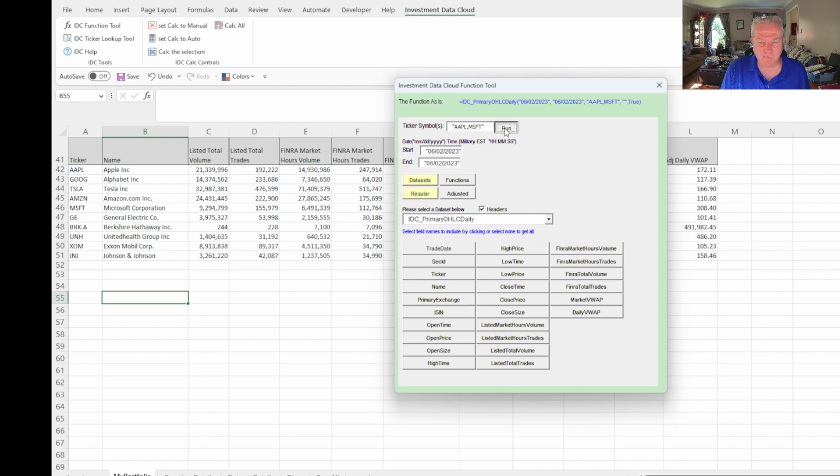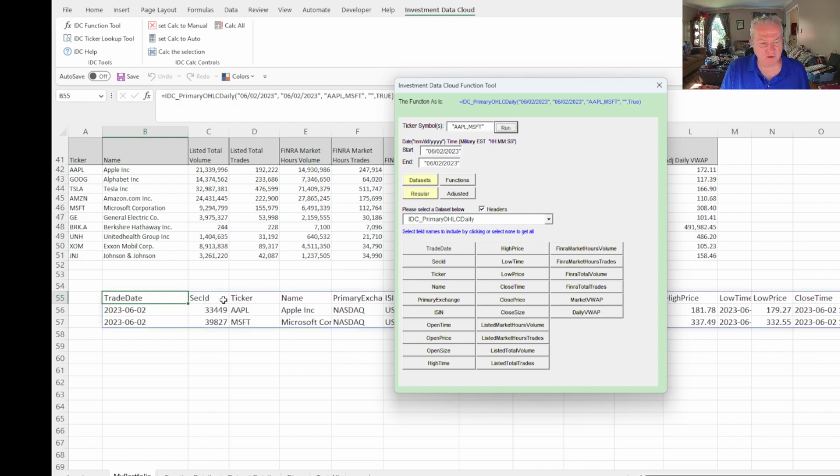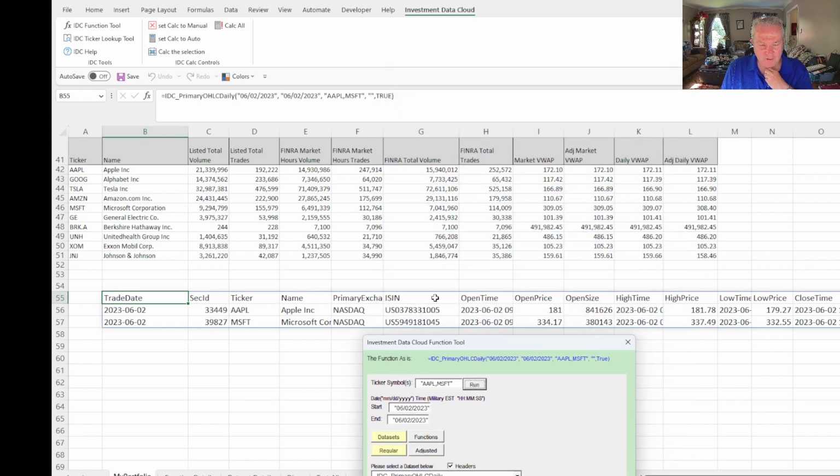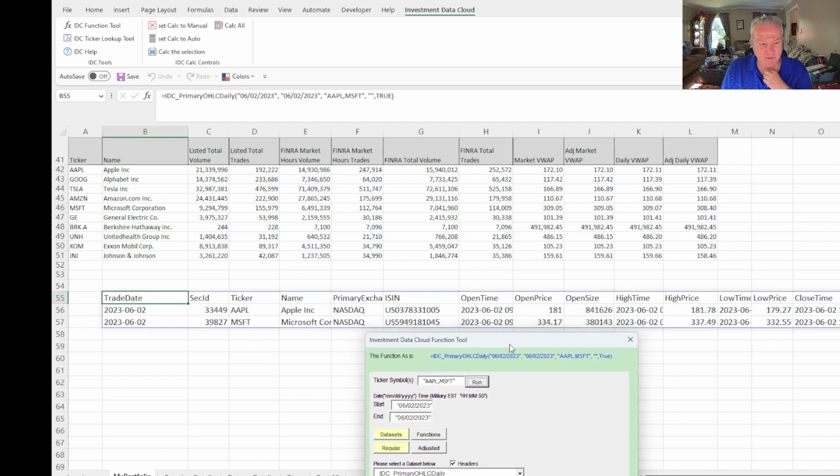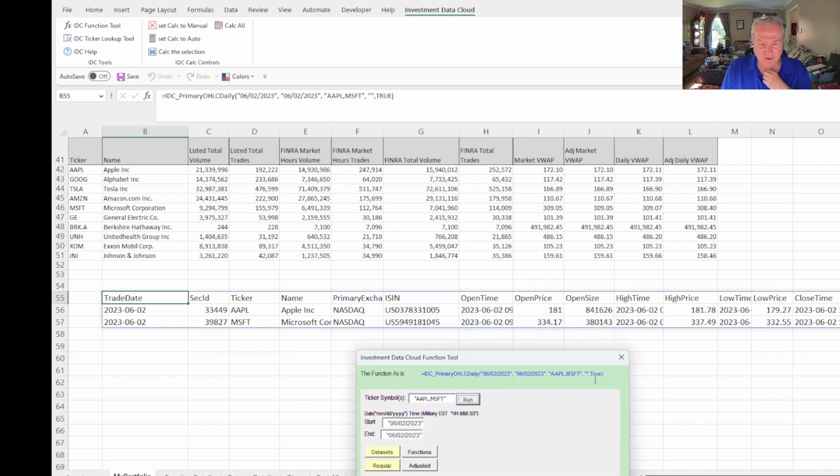So let's say run, and you see how fast our wonderful tool brings back the data. Okay, and gives you all the really interesting stuff about what's happened during the day last Friday for Microsoft and for Apple. Okay, so that's how easy it is to use the tool or the built-in Excel functionality to get back the data that you need to do your analysis.